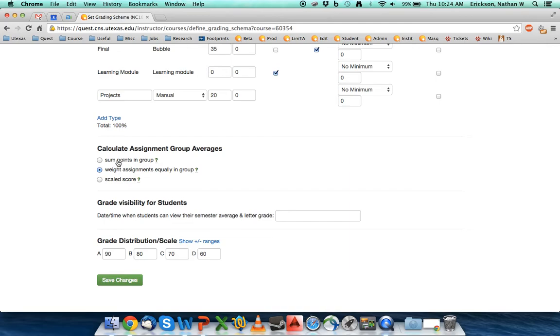The opposite of that is the sum points in a group, where a 10 question assignment is worth probably 100 points, 10 points per question. The 20 question assignment would be worth 200 points. So my 10 question assignment would be worth half the weight, if I'm summing the points in a group, of a 20 question assignment. The third one under here is one that's actually not used that often. Weighted assignments equally is definitely the most popular. Sum is the second most popular.